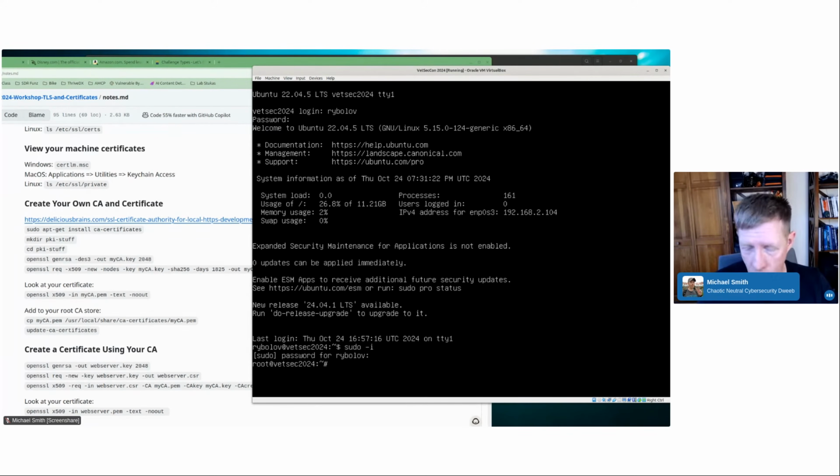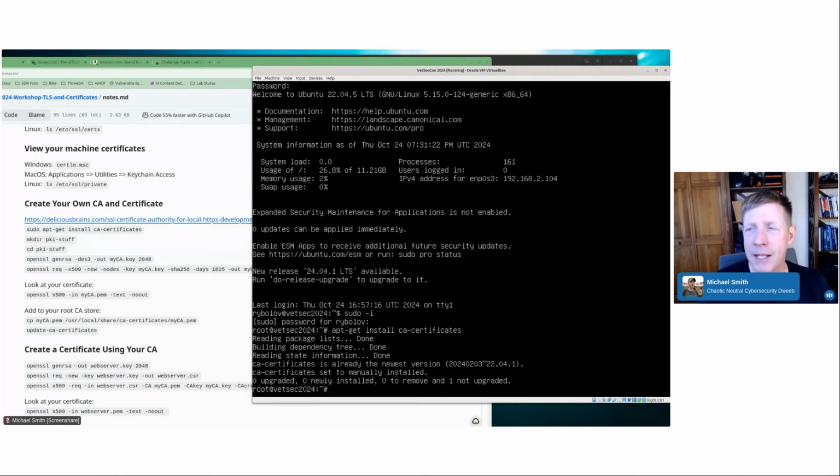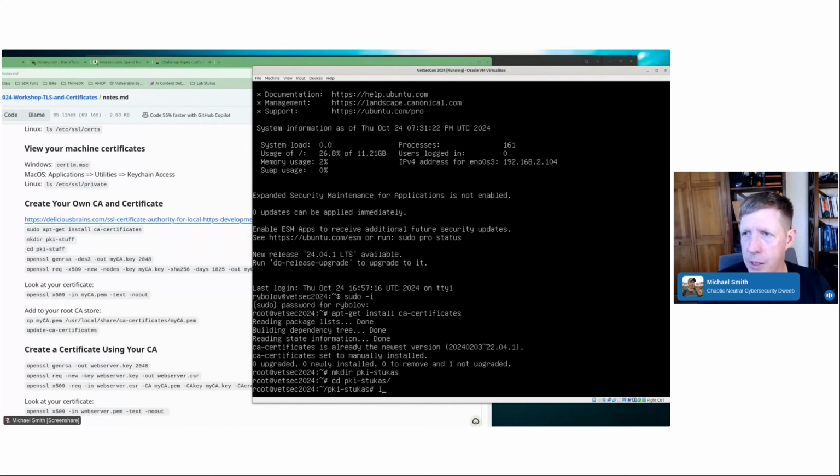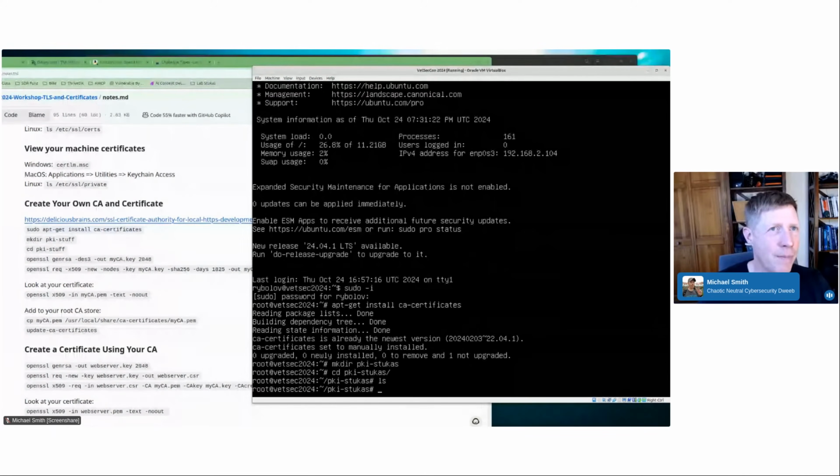Now, I want to grab some stuff. So I want to sudo, I'm already there, apt-get install ca-certificates. Okay. I already have it there. That actually is the list of all the CA certificates. We looked, they're there. We don't have to mess with that. I want to make a directory, call it whatever, pki-stukas, cd pki-stukas, ls, boom, surprise, there's nothing there. I just made the directory.